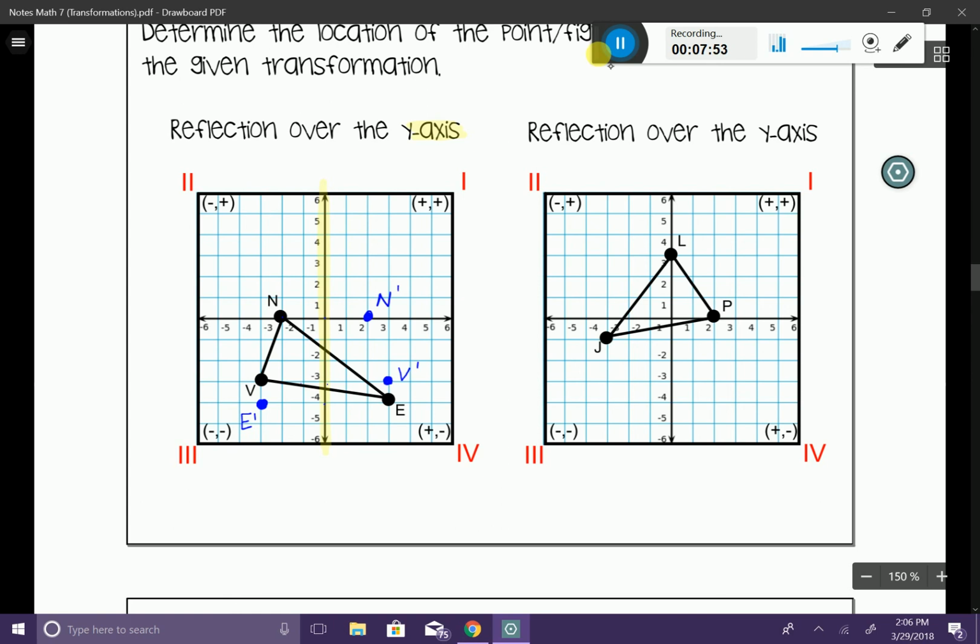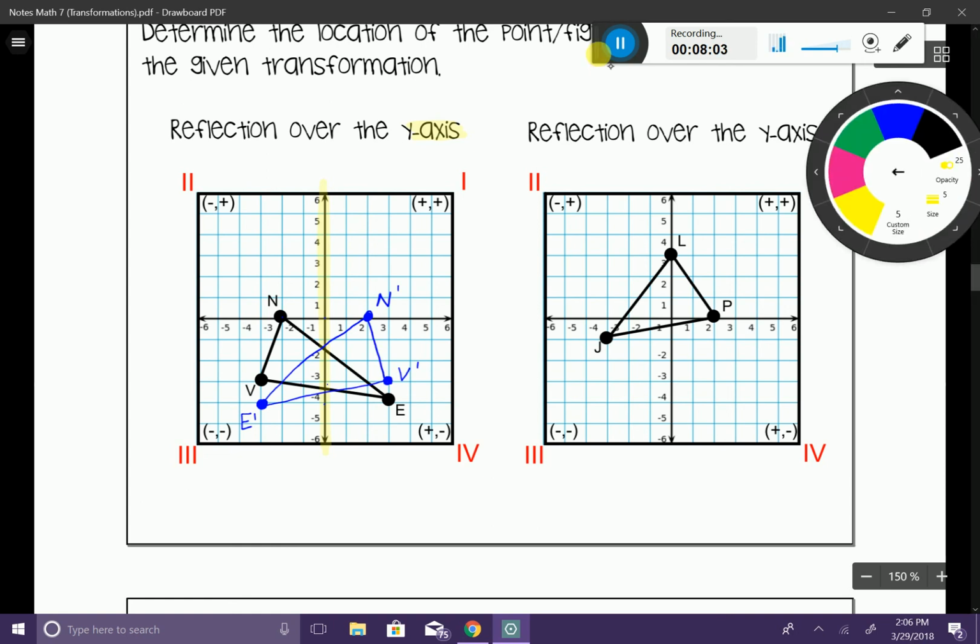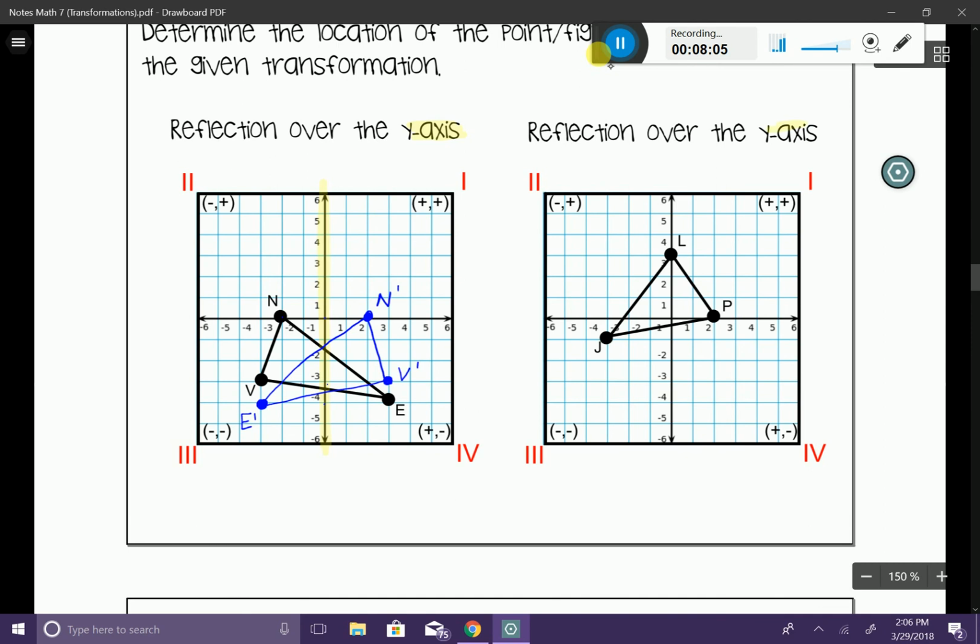And now that I'm done, I can go ahead and connect my dots, and I have a nice reflection over my y-axis this time. And the last one here, let me go grab my highlighter. And again, I want to go over the y-axis. So I'm going to go ahead and indicate that y-axis on my coordinate plane.